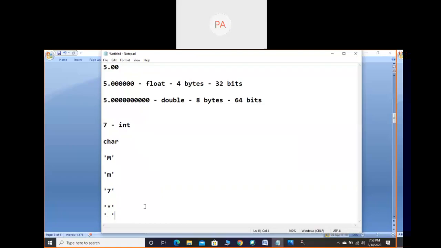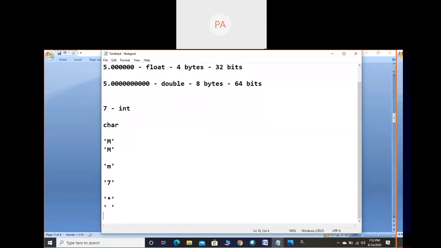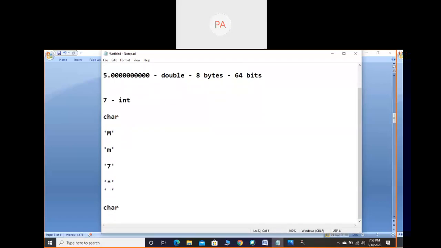It is not null and it is not empty. For a blank space, an ASCII value is there, so this blank space is considered as one value. So for all these we can consider the character data type. Now when we go for the string, the data type is char only, but you have to put double quotes instead of single quotes.